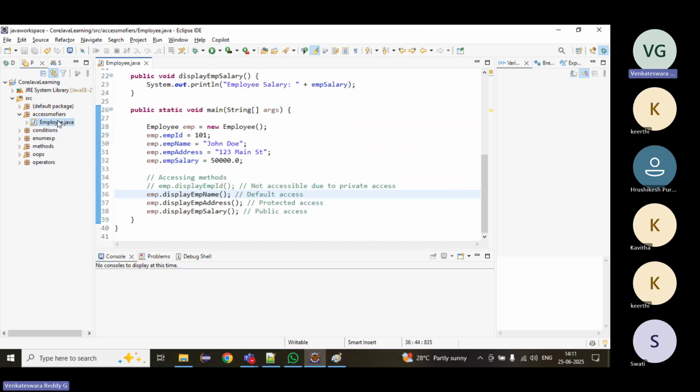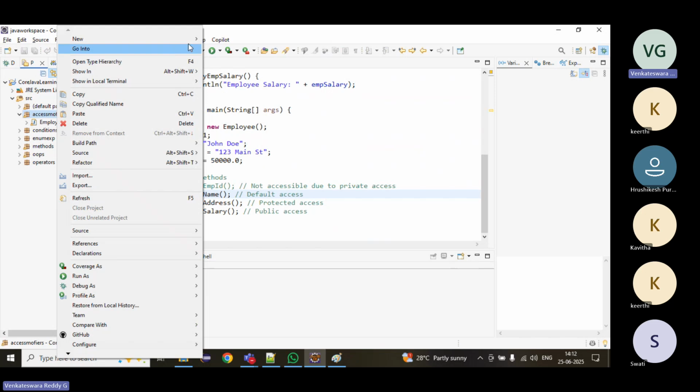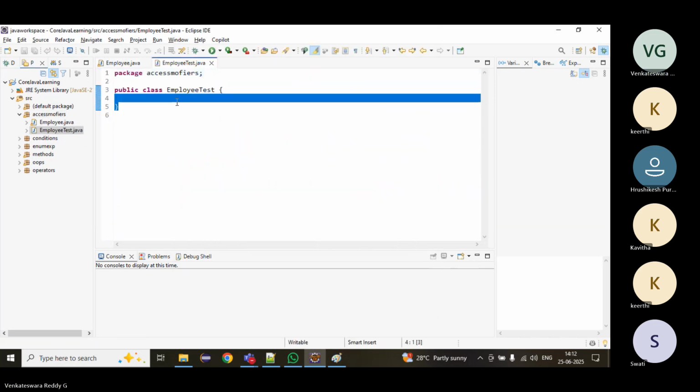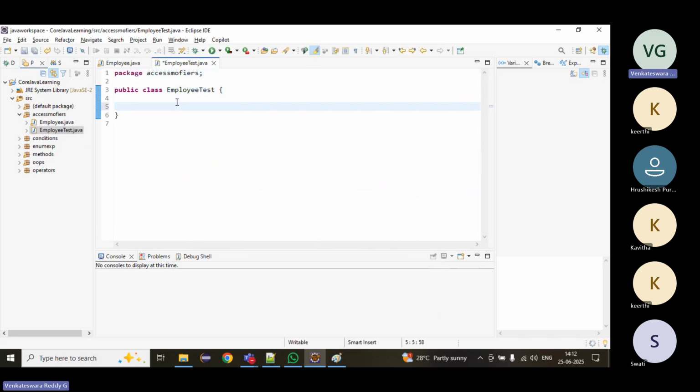Now come to the same package. We will create one more class, something like employee test. We'll create a main method.